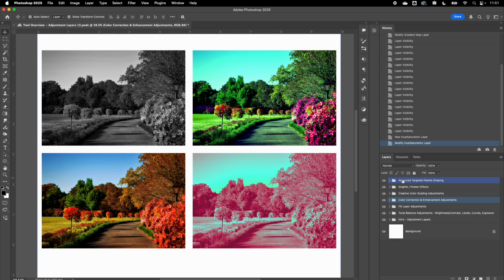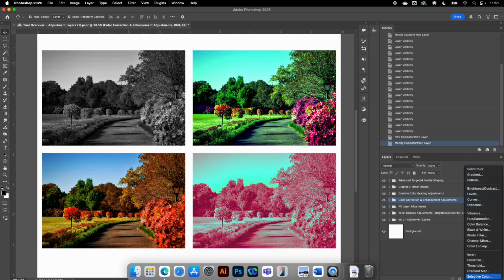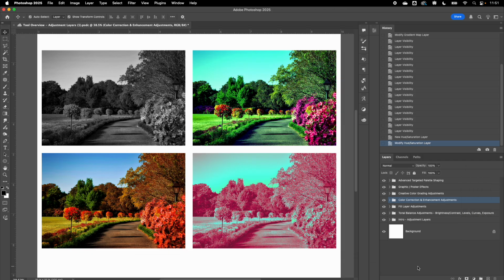So anyway, as I said, these are going to be organized a little differently than how Photoshop itself organizes them. But I think this is a helpful way to break these down in terms of what they do and how to use them most effectively.